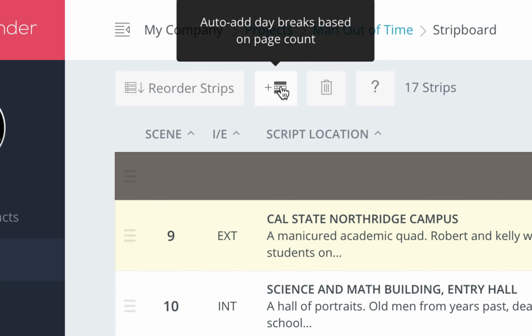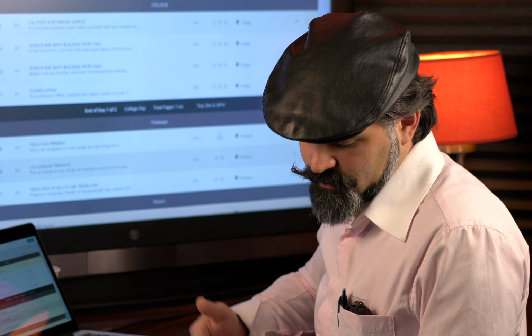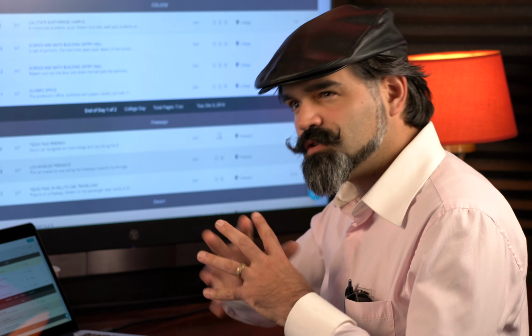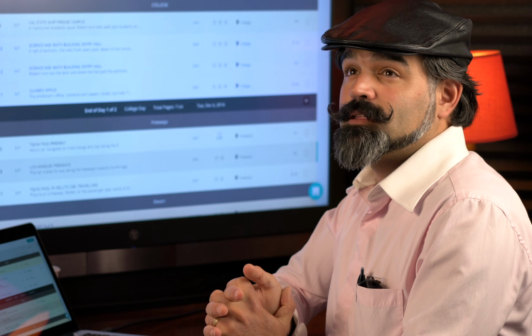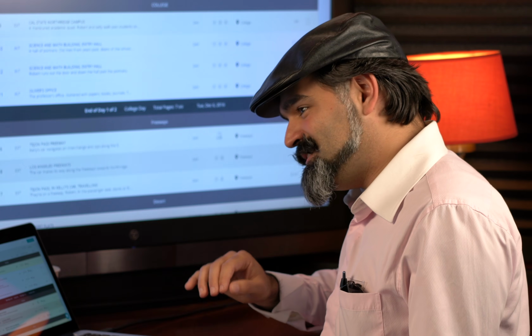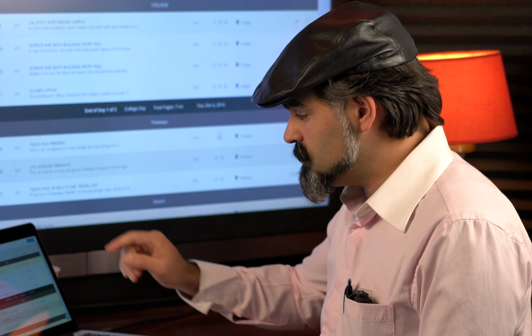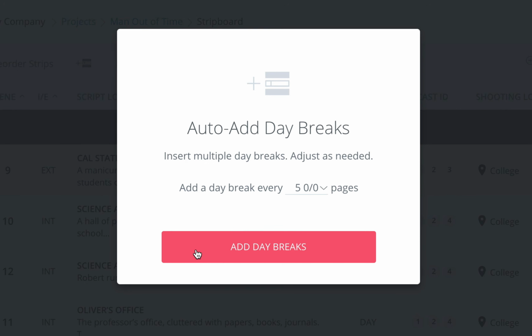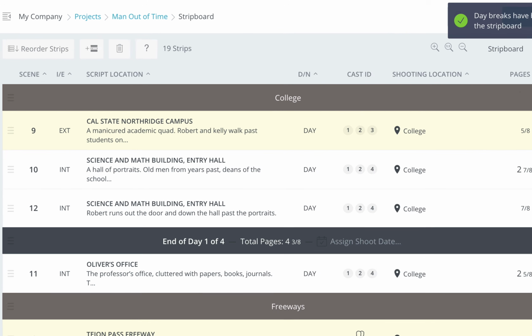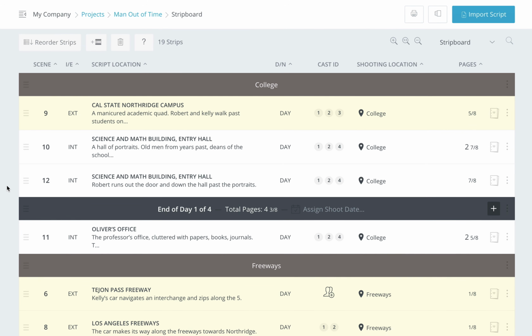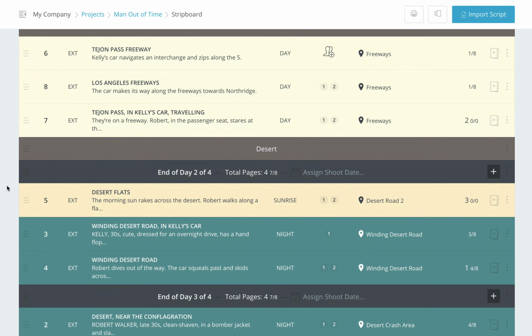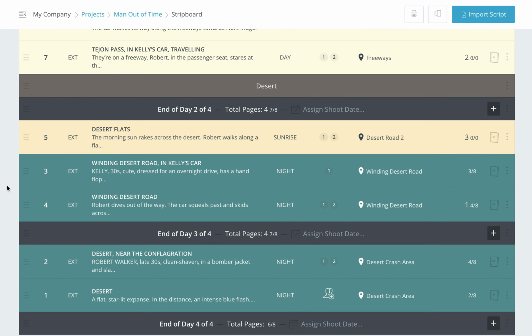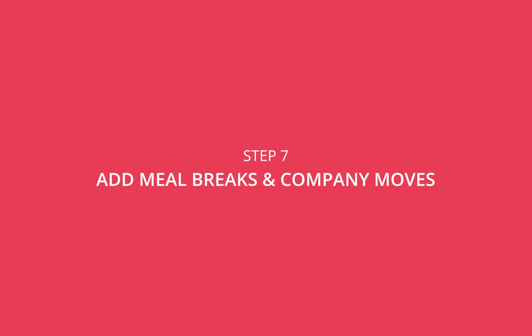What that does for you is it puts the daybreaks in based on number of pages. Let's say you've got a 100-page script, and you can afford 20 shoot days. So you know you want to average about 5 pages a day. So you click this button, you add a daybreak every 5 pages. Click Add Daybreaks, and you'll see every 5 pages, or before it hits 5 pages, it throws a daybreak into your schedule.